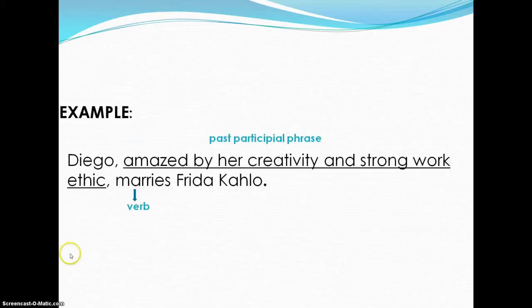I'm going to use the same sentence to show you how we can embed the past participial phrase in the middle of a sentence. So we have Diego, the subject, amazed by her creativity and strong work ethic, Diego marries Frida Kahlo. So the verb here is marries, and your past participial phrase is amazed by her creativity and strong work ethic.